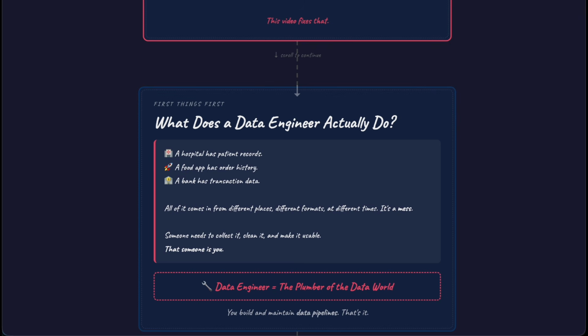So someone needs to collect all of this data. We need to clean it, organize it, and make it available so that business analysts, managers, AI systems, ML models, or whoever should be able to use it. The process of all this cleaning and organizing is done by the data engineer.